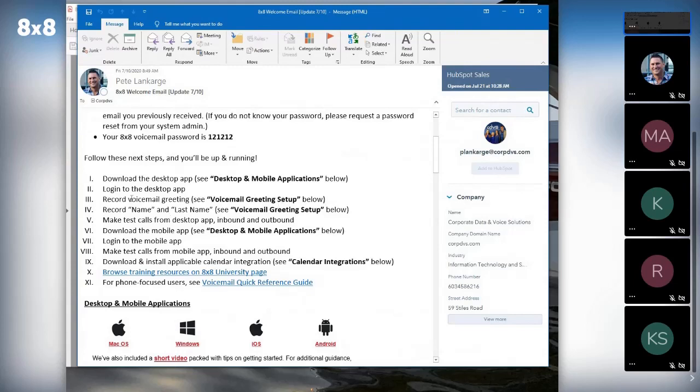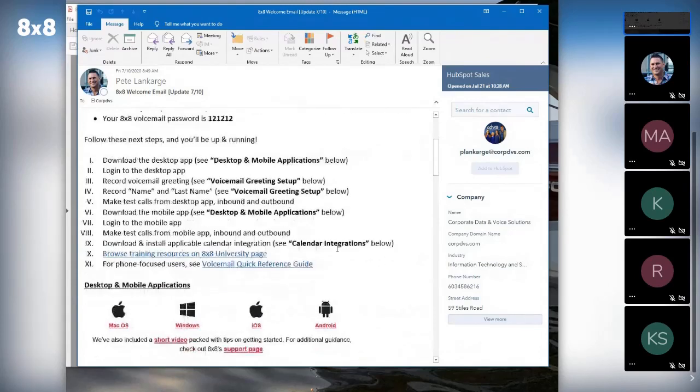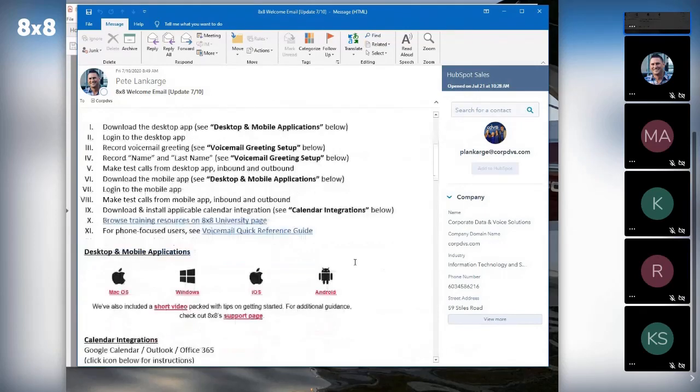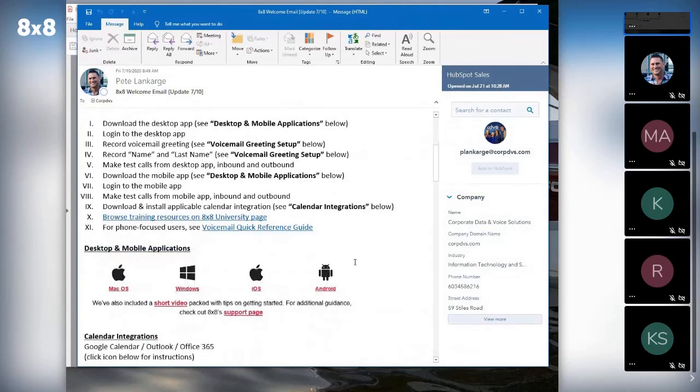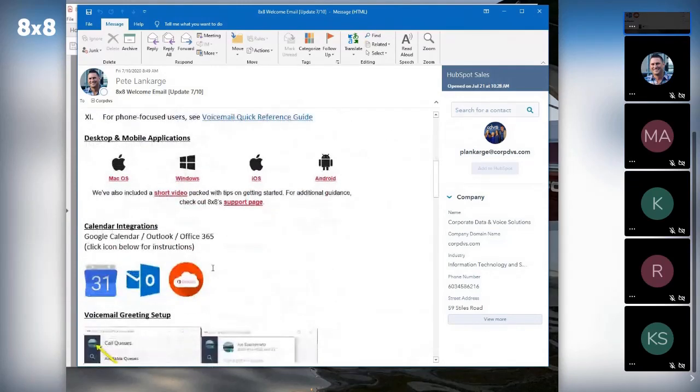application, record voicemail greetings, right? Personal greetings, make test calls using the app, download the mobile app. So they have a fantastic mobile app for Android or iPhone users. So very good app. This is how to get the most of it. We walk through and give you some links of how to install the desktop app. We also included some short videos packed with tips on getting started.